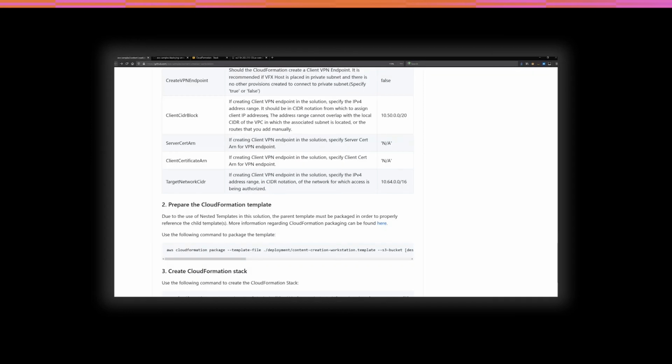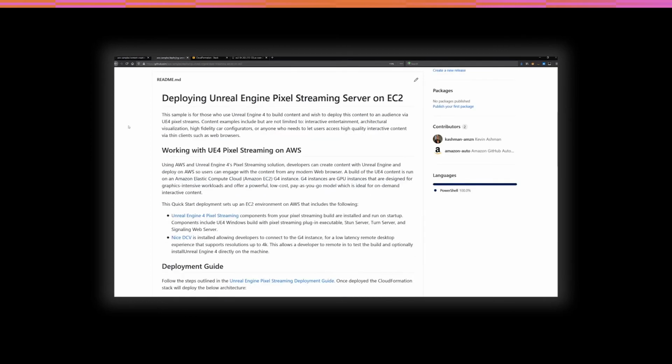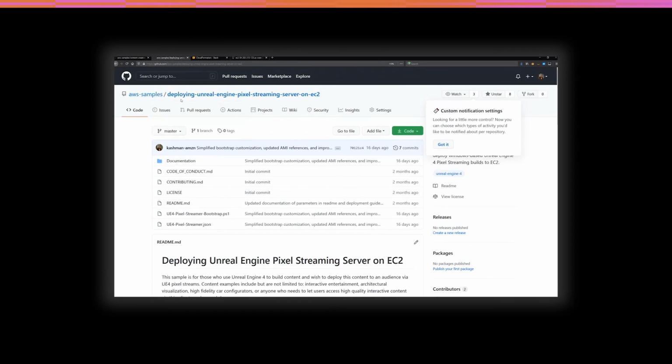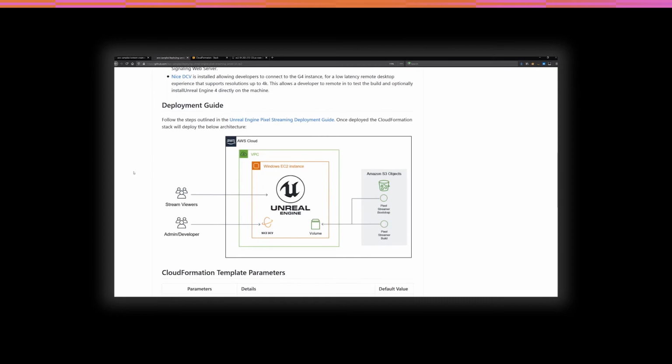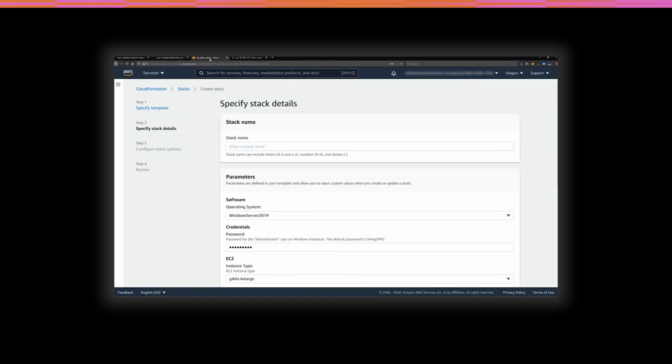Another is the ability to use these instances to deploy content to viewers. So there's another sample up on AWS samples that allows you to deploy Unreal Engine content via pixel streaming. And what this solution does is it takes an Unreal Engine project zipped up in S3 and places that on one of these AMD G4 instances, and then lets you simply connect to it via a modern web browser. So it's a very minimal amount of steps you need to take to deploy this Unreal content into EC2 and make it available globally. So it utilizes CloudFormation.